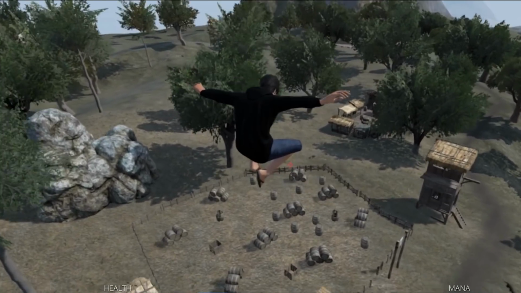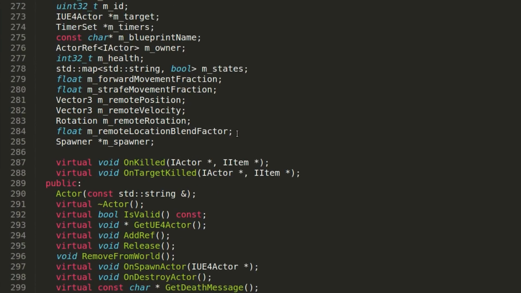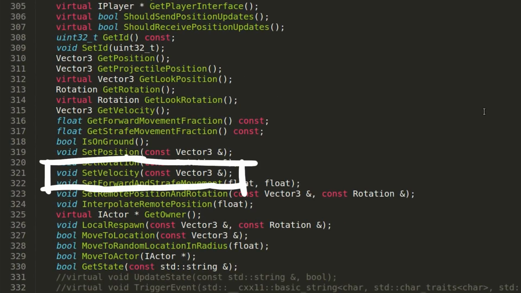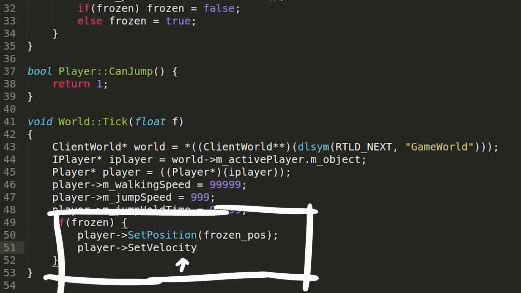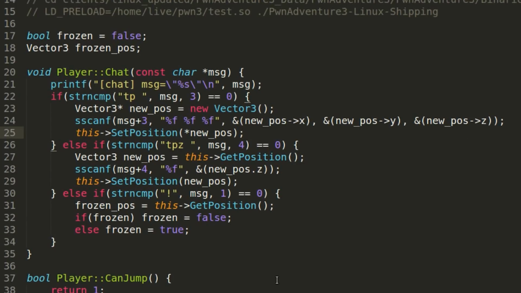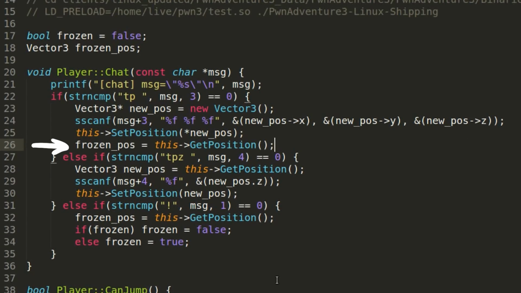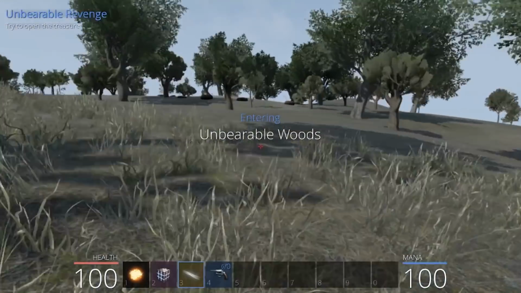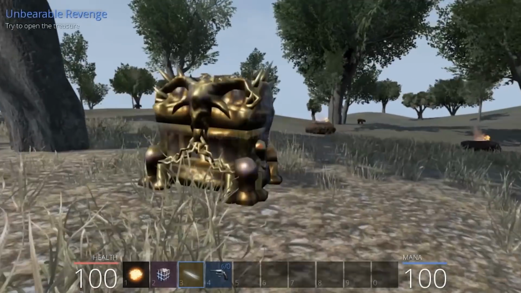How could we make that smoother? Let's look over the methods again. Maybe it's the velocity that pulls us down. So how about we set the velocity to 0 when we freeze? That should resolve that. Oh, and so that we can teleport while being frozen, we also have to update the freeze position upon a teleport as well. Now let's go back to the bears and try it.